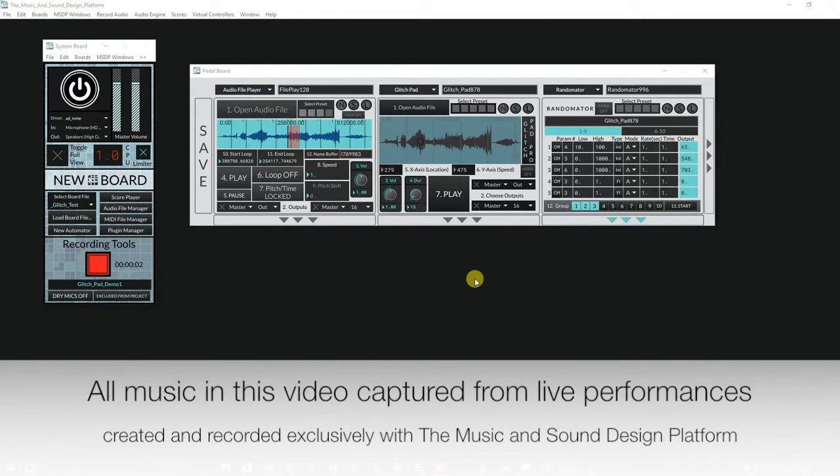The Glitch Pad is a new module released with the 1.1.4 update that allows us to make really wild sounds by scrubbing around audio files and playing very small looping segments at various speeds. A large 2D slider is provided to give us fun and intuitive control over our audio manipulation, making it possible to perform our glitchy sounds very easily.